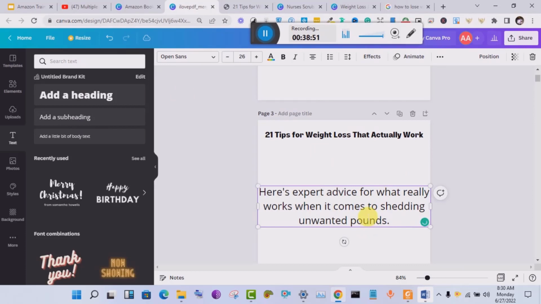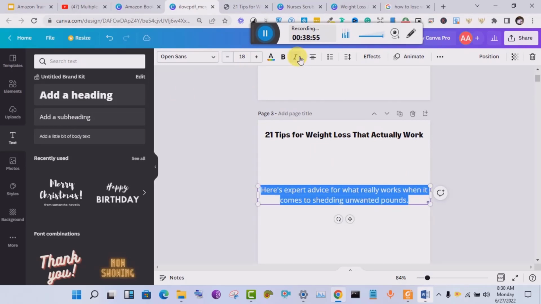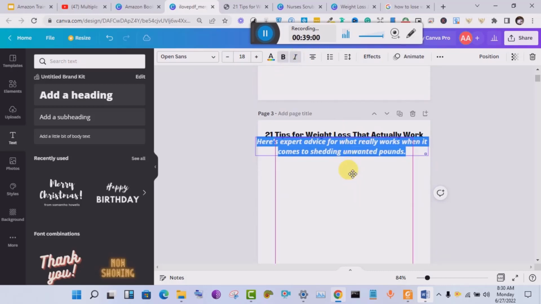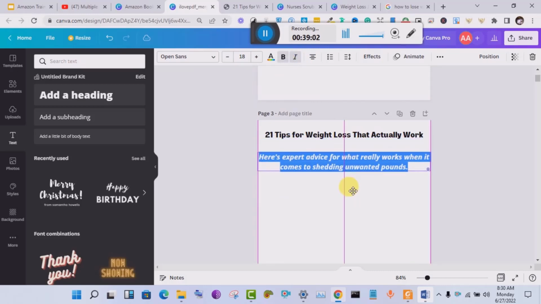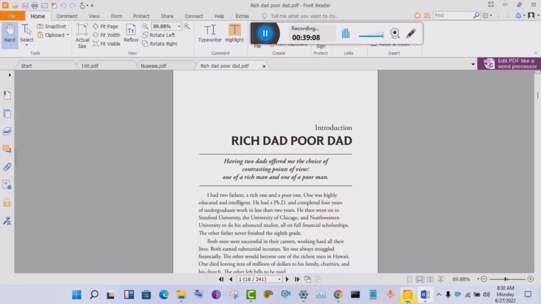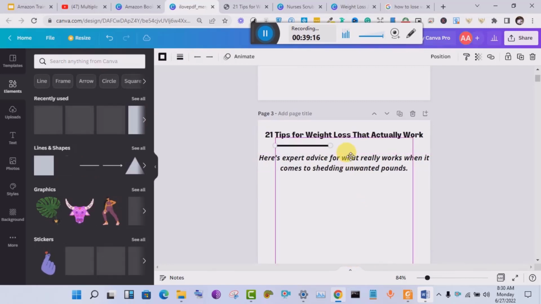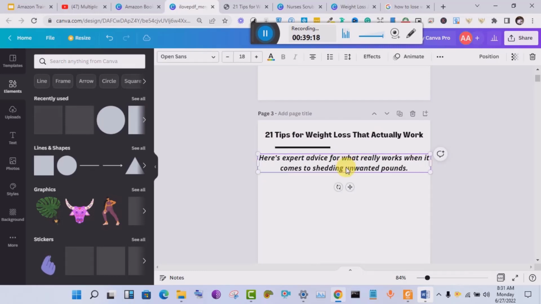So if you have that, you can reduce the size. You can make it italics and bold. So this will be our subheading. You can see that my book is taking shape and it's making more sense. Then you can also add, just like what they have here, a line in between here to show that this is the subheading.